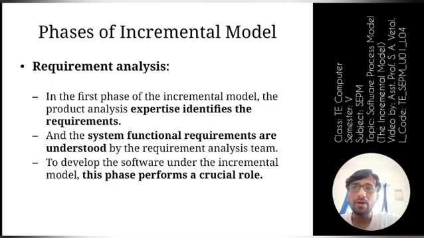So in requirement analysis, whenever we use the incremental model, it is the first phase of the incremental model, in which the product analysis experts identify the requirements of the customer. Then the system functionality requirements are understood by the requirement analysis team. There will be a requirement analysis team that is going to understand the functional requirements of the customer.